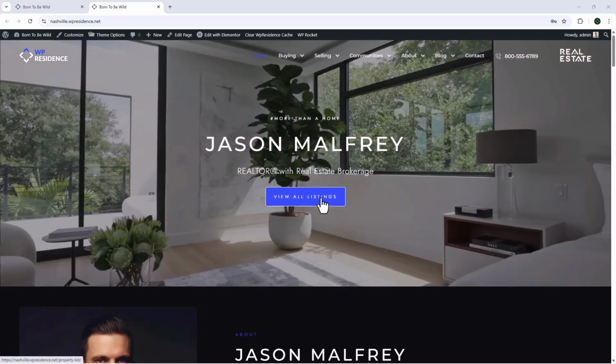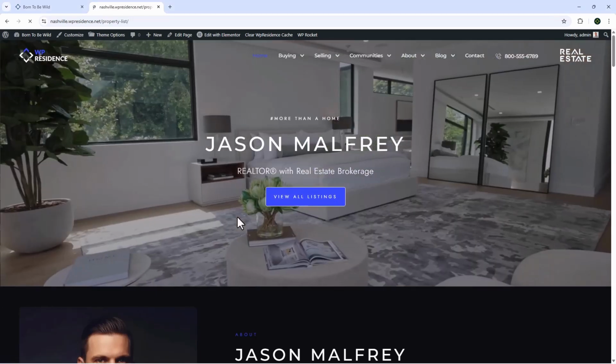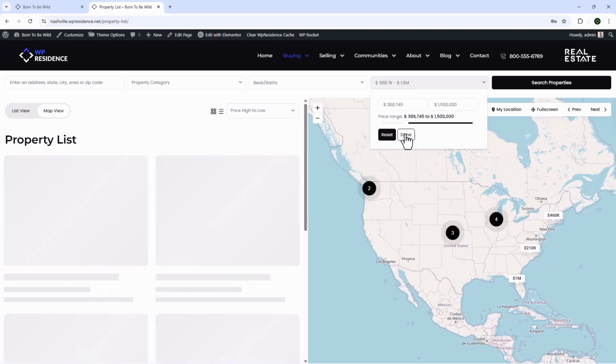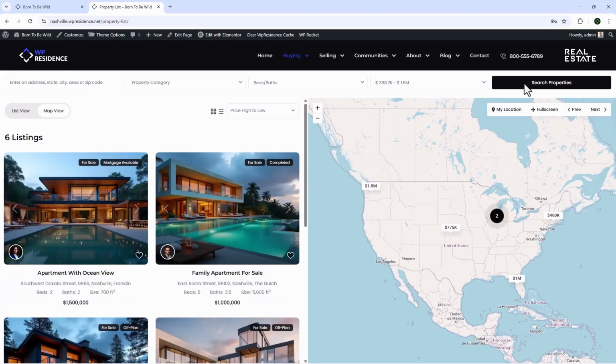Want to give your users the ultimate interactive search experience? The new WpResidence half map layout is your answer. The most popular way to search for real estate online and get instant results.